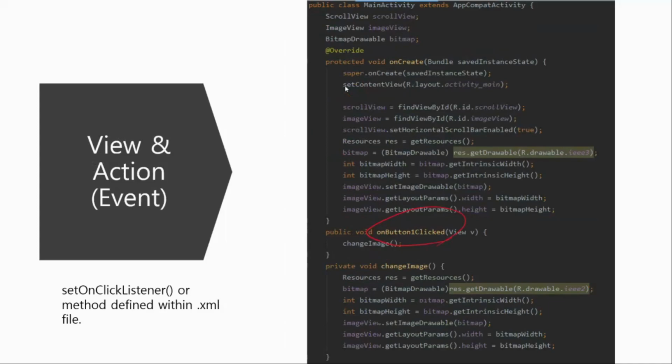View and action event. So views can also handle events. For buttons, you can either use set on click listeners or use the method you defined within the .xml file. So in the above picture, you can see that when the button is clicked, it changes the picture by calling the change image function, which I circled in red pen. So onButton1Clicked is the function that I defined in the XML file. And it is calling the change image.